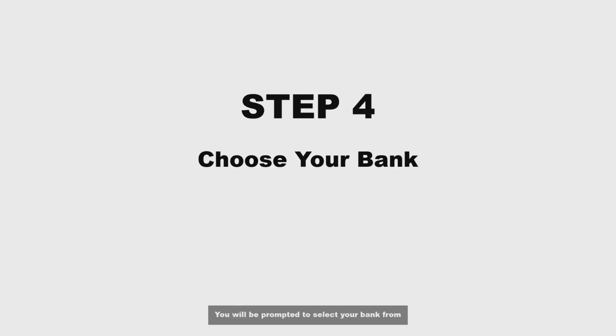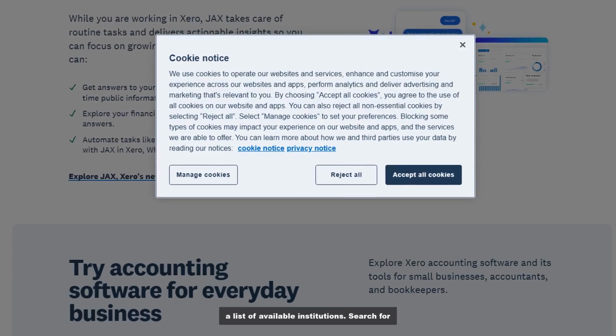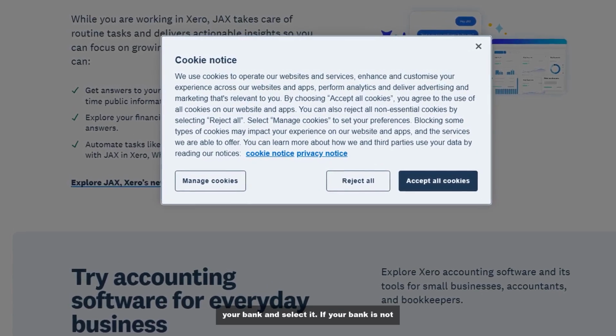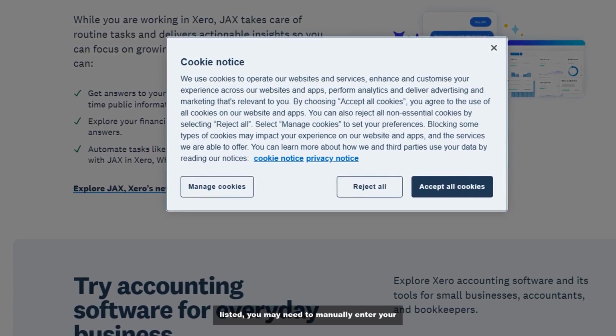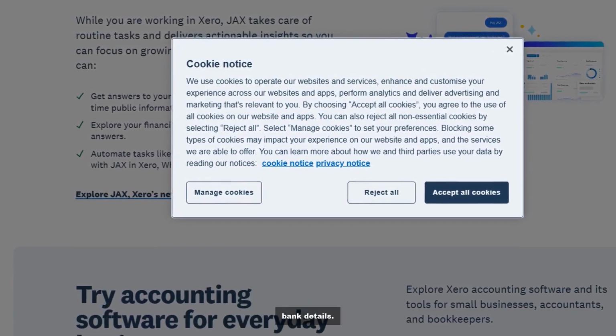Step 4. Choose your bank. You will be prompted to select your bank from a list of available institutions. Search for your bank and select it. If your bank is not listed, you may need to manually enter your bank details.